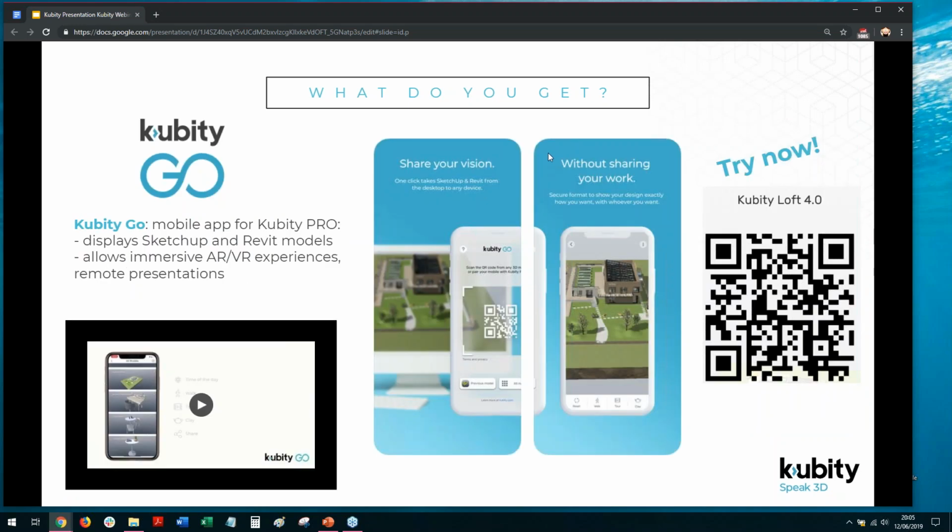That's Kubity Pro, the app I told you about. It works on iPhone, Samsung, Android, tablets, smartphones, and a headset. It's free for SketchUp and Revit. We might develop other compatibilities, but right now we are turning to SketchUp and Revit users. So you can do immersive AR and VR experiences and remote presentations.